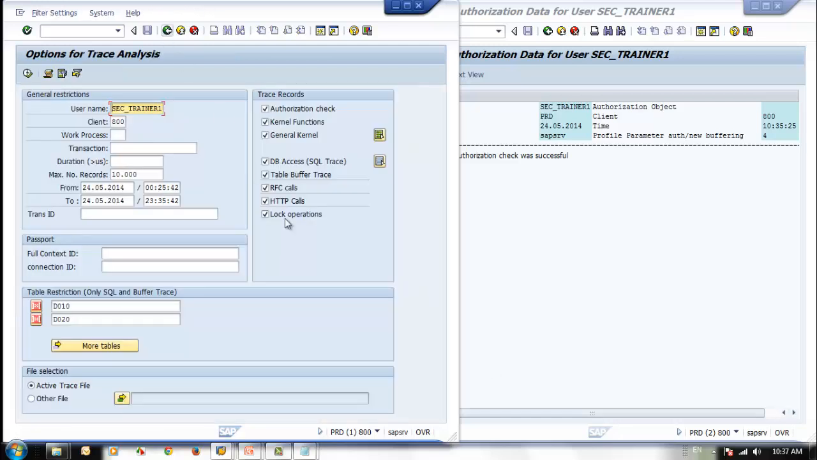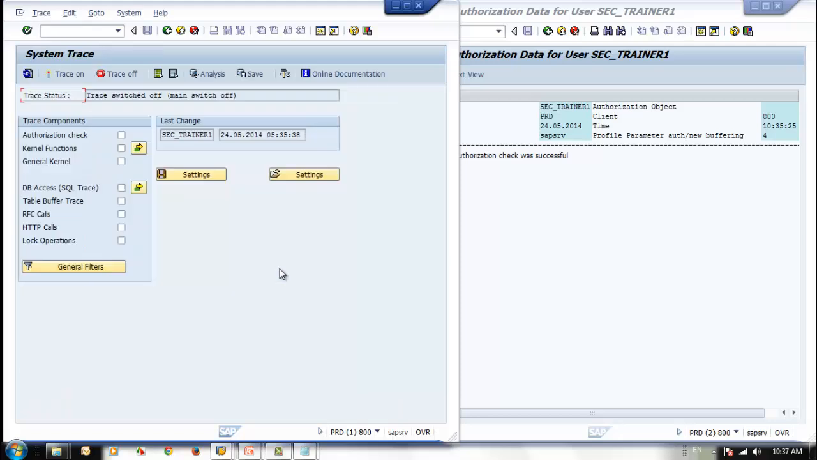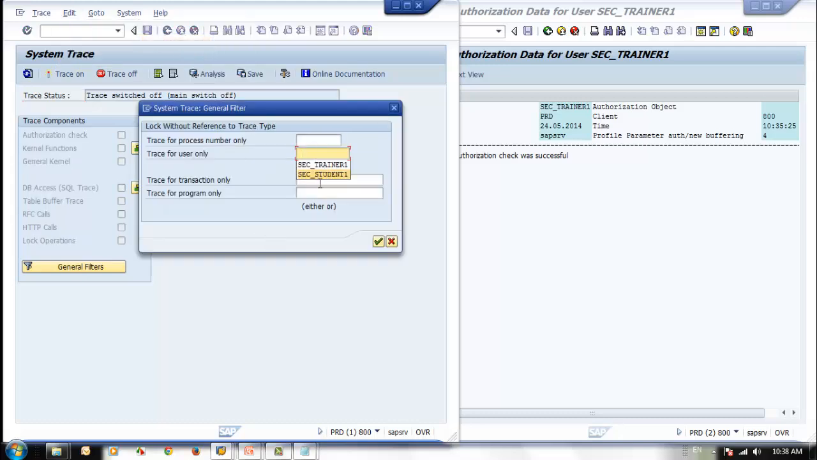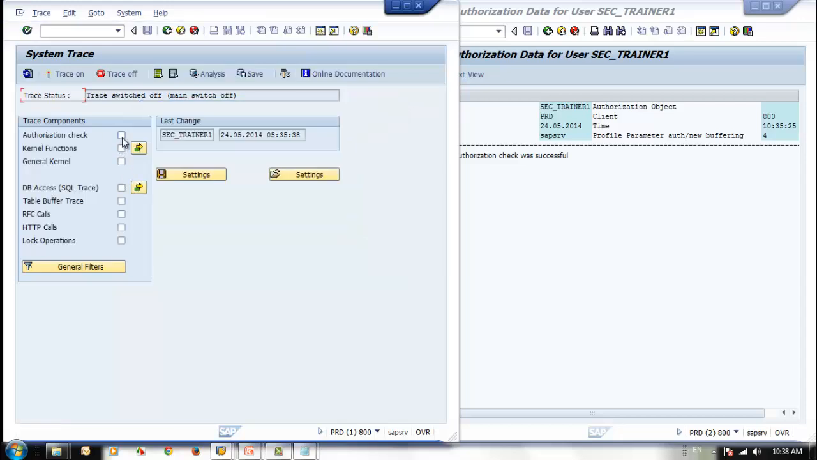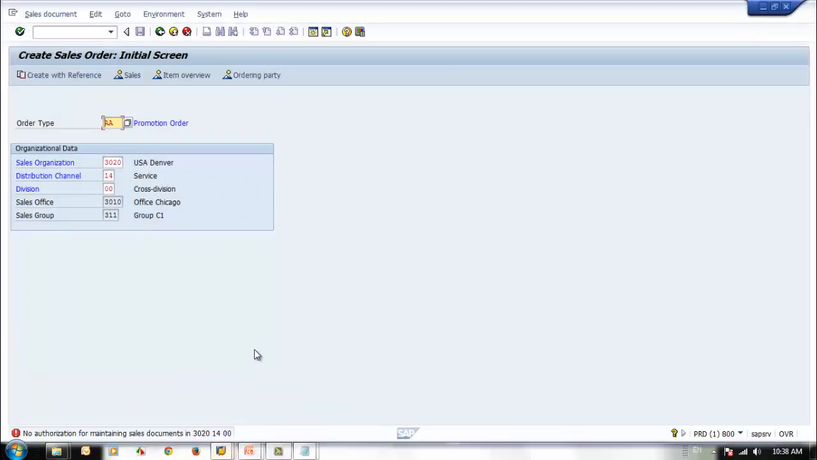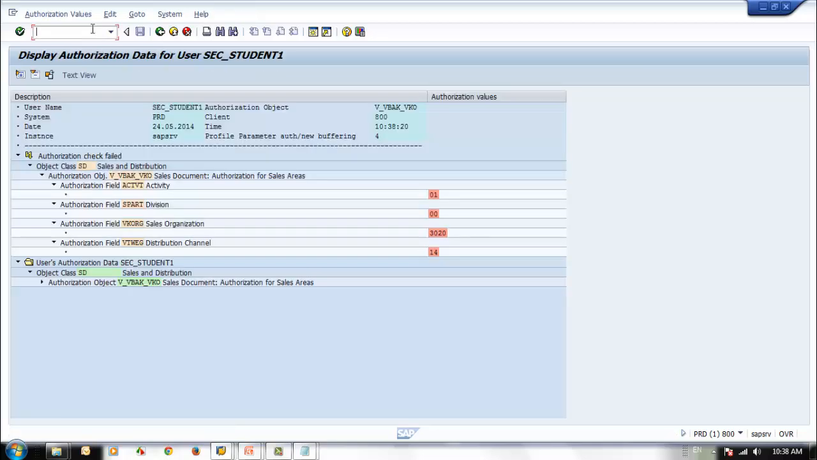Let me try to run SU53 in the student user ID. That may be easier. So let me go and filter it again. Shared, student user ID, authorization trace, which is on. Okay, I'll leave it on. I'll go to the student user. Okay, this is the student user. Trying to run /nSU53. I got the SU53 now.